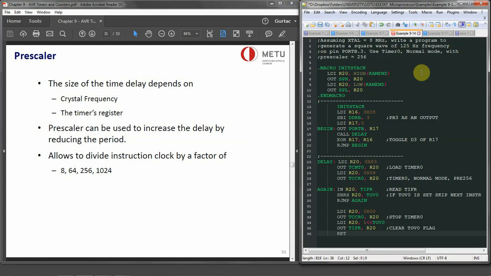And the next thing that we need to consider in this chapter is going to be timer 1, which is a 16-bit timer, which we are going to cover next.